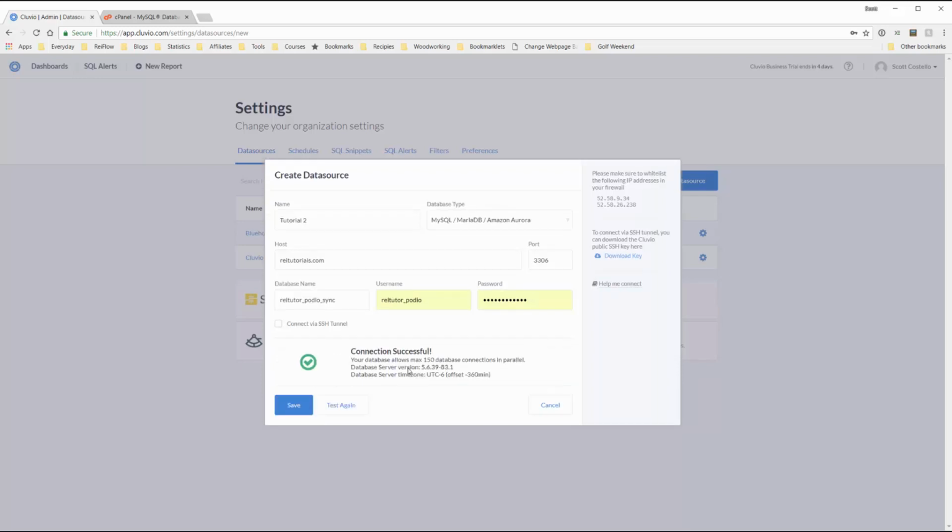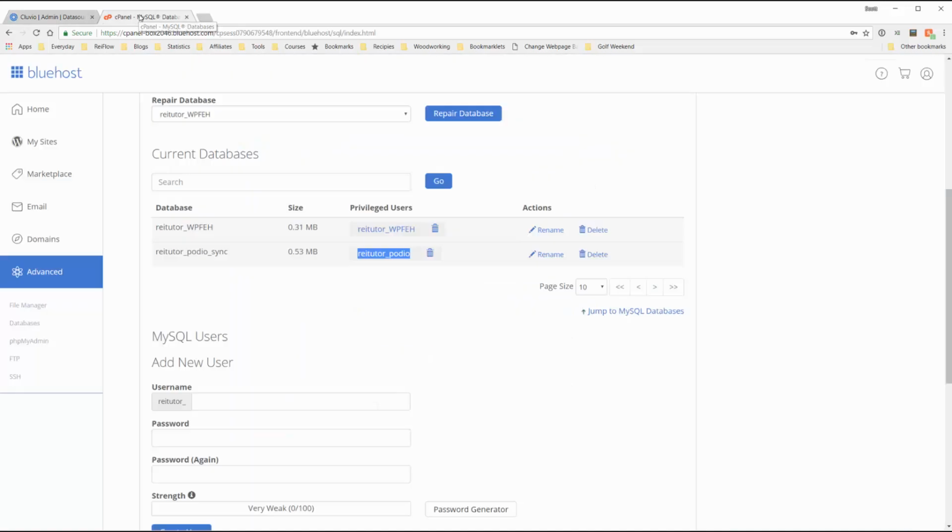Now you can leave this unchecked, and click Next to test the connection, and it should work. Success. Now also, if you notice that it says please make sure to whitelist the following IP addresses in your firewall. So this is talking about the remote SQL, or the remote IP addresses in your Bluehost.